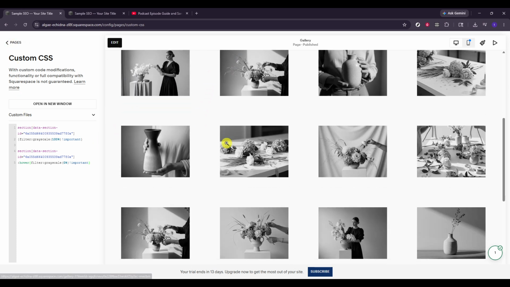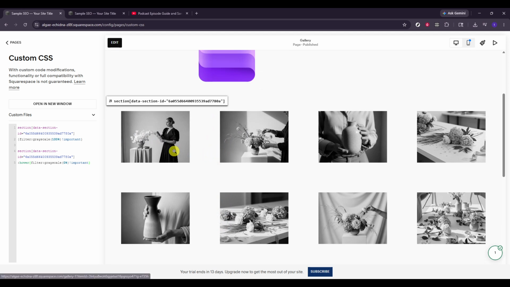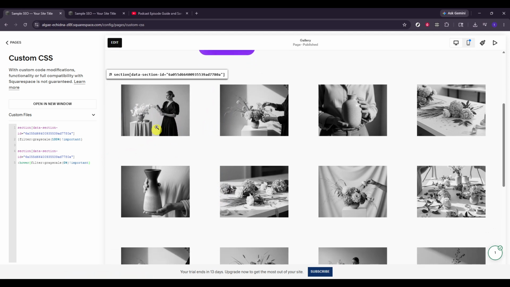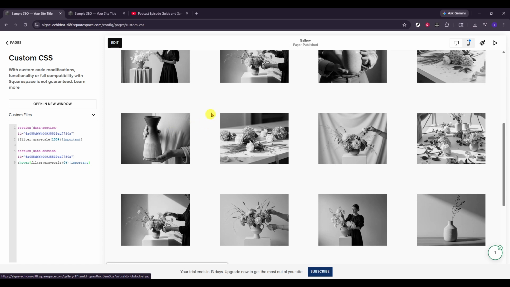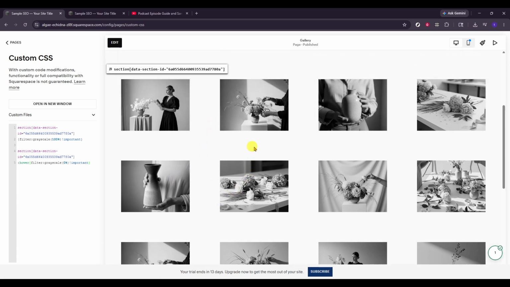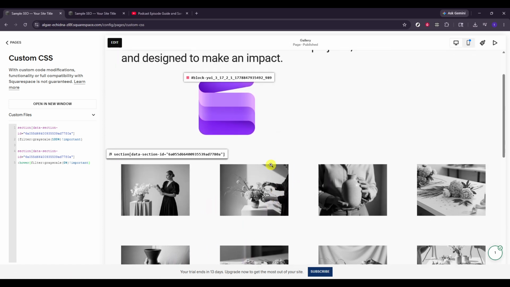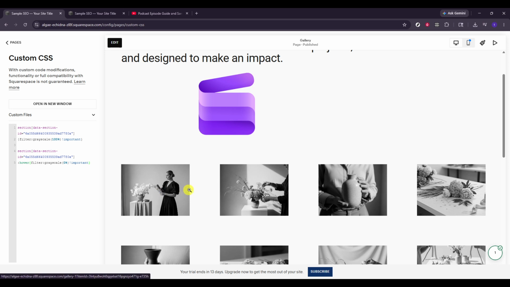With both snippets in place, hover your mouse over images in the gallery. You should see each picture return to its original color on hover, creating a clean, interactive reveal. If something doesn't look right, double-check your selectors against the IDs shown by the extension, and ensure there are no typos or duplicate braces in your CSS. Remember that Squarespace may cache styles briefly, so a quick refresh can help.